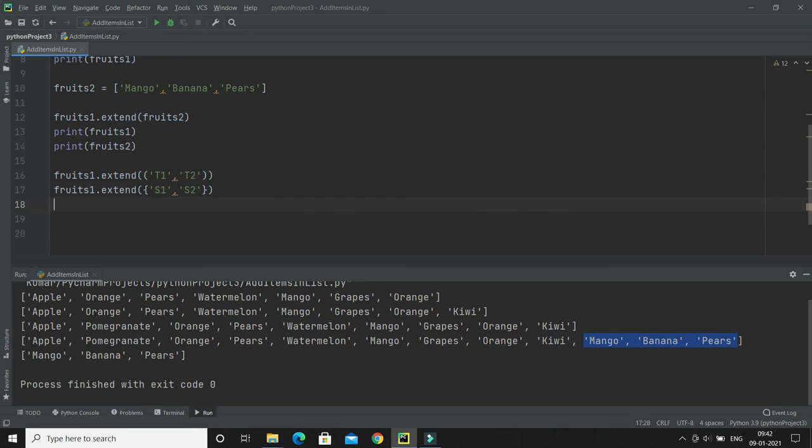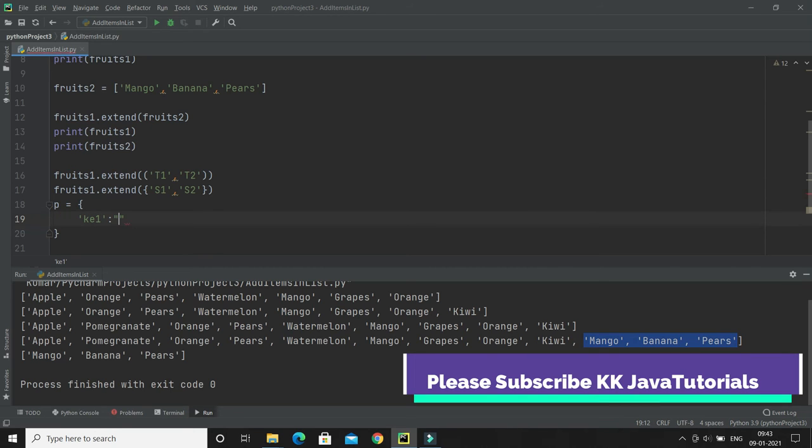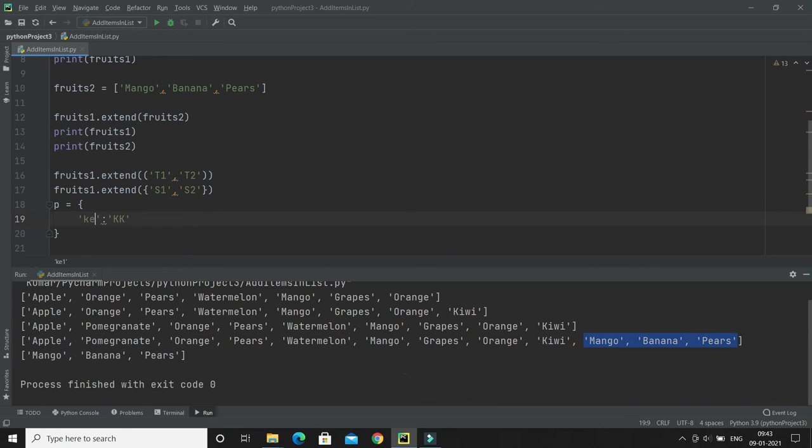So here let's create a dictionary, let's say p, and a dictionary of course holds key value pairs. So you might be wondering, if I pass the dictionary, then what will happen? So let's say I'm passing name as a key and the value is a string kk, and another key is age, and age I'm going to pass as 20, right?